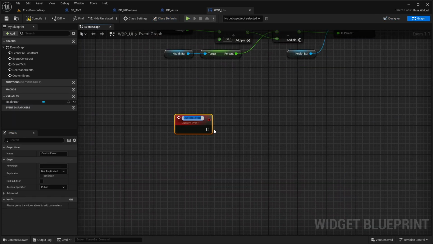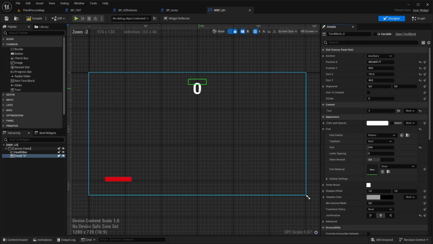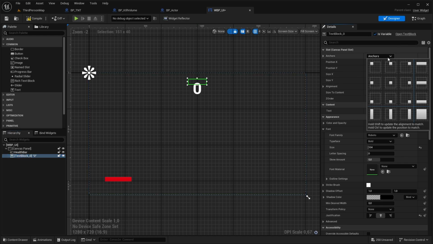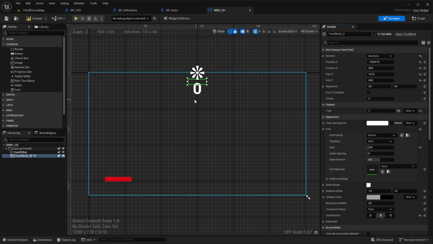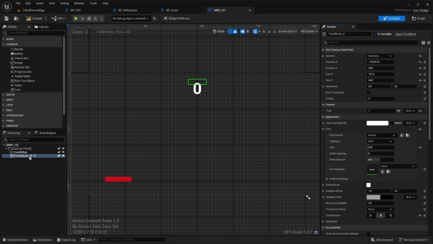will be update timer. So I don't see the text as a variable here, so what I can do actually is, here on the text, make sure the is variable checkbox is selected. Oh yeah, also make sure to anchor it here. Let's anchor it to the top. So now in our graph, we can actually see our text block, and I'm going to rename it to timer text.